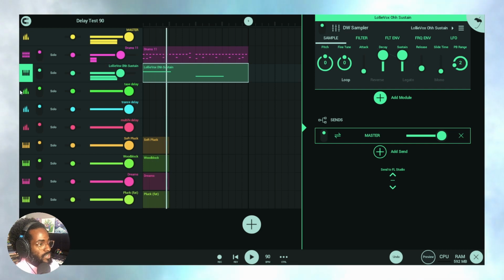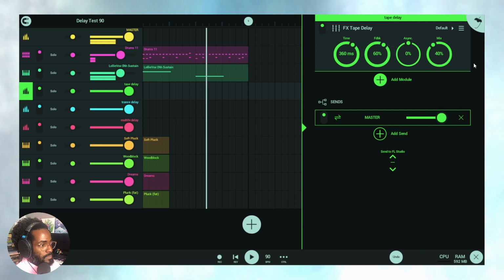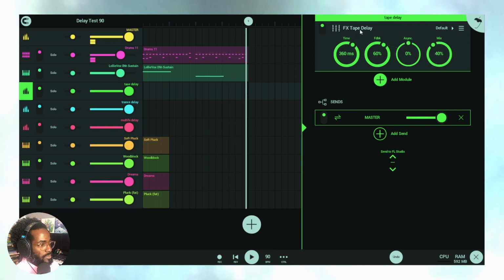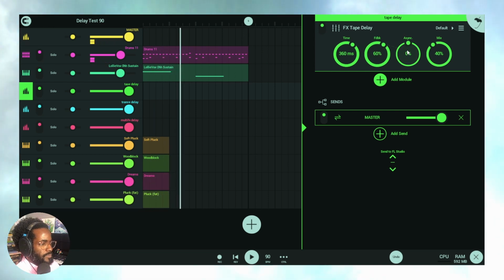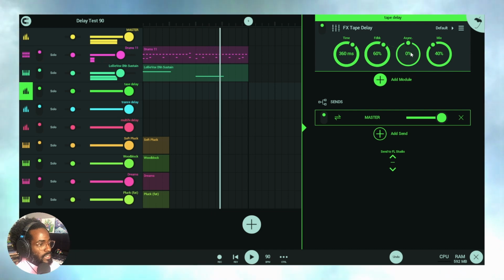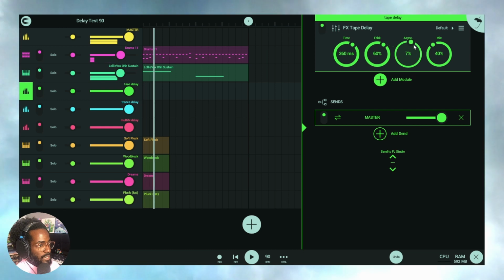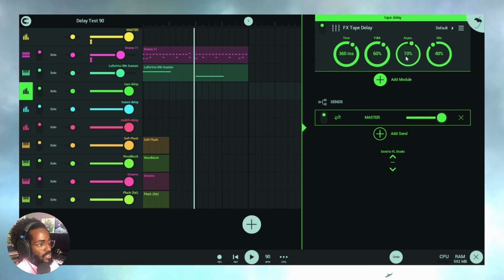First things first, let's get to the tape delay, okay? Tape delay has a few parameters. Of course, time is the spacing between your echoes. Feedback is the number of echoes you have. Asynchronicity creates a stereo effect, so if you turn left, it will bounce from left to right, and if you turn right, it will bounce from right to left, okay? And of course, mix is the strength of your echo.